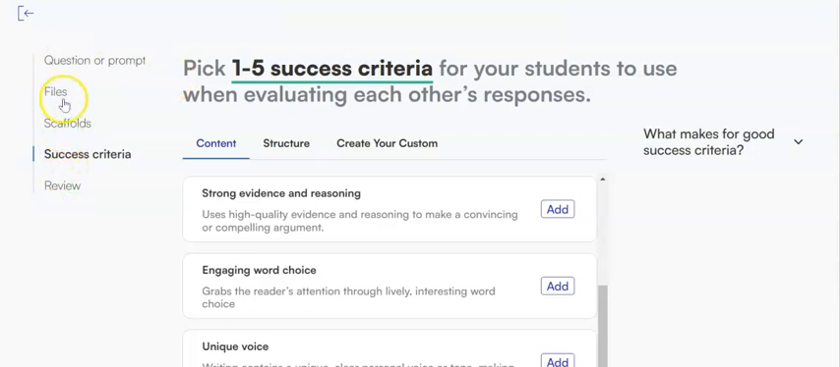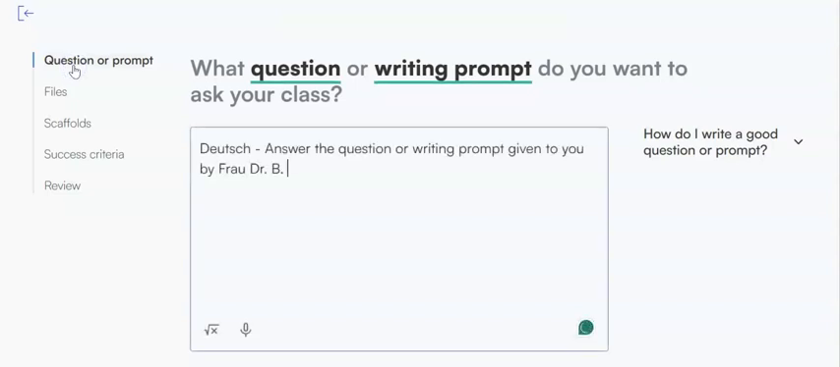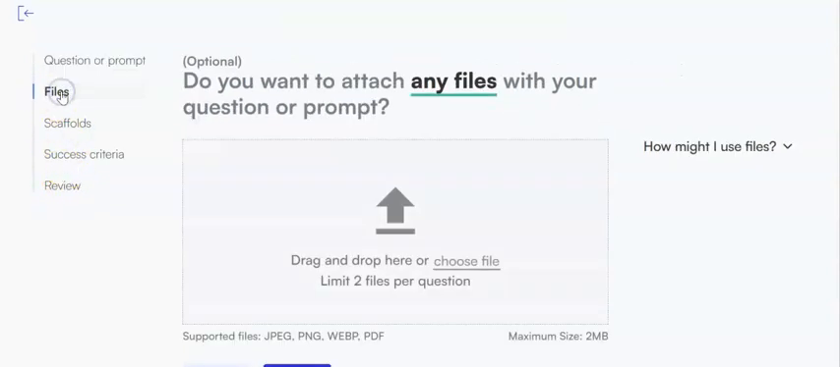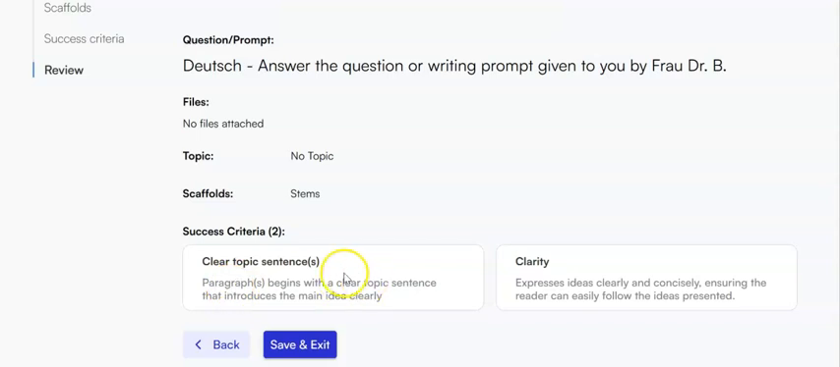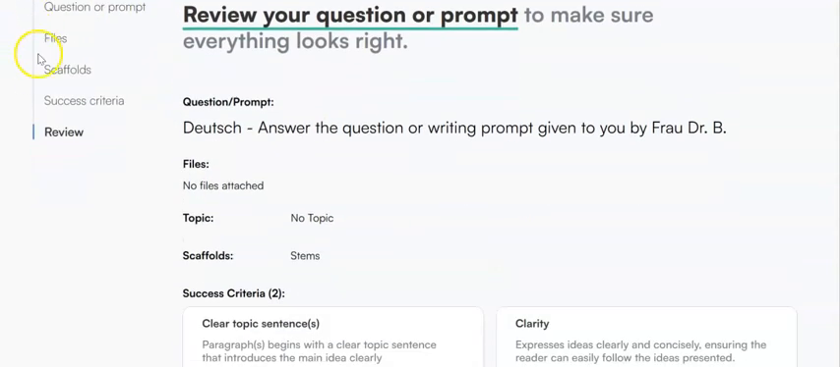That's pretty much all I did. I did not give them any files. It's not on here, but I also gave them some sentence starters that they could look at. I think it's under, nope, it's not under files. Sorry, but there's the success criteria, but I gave them certain things to look for.